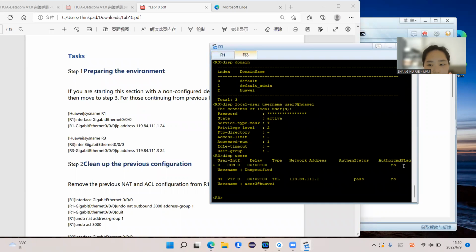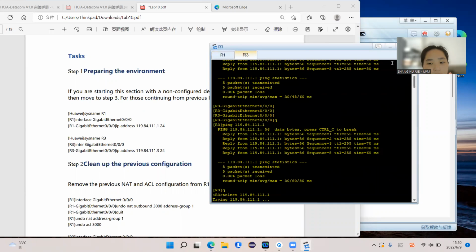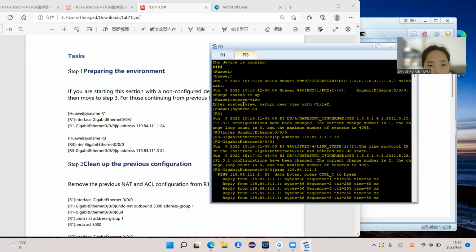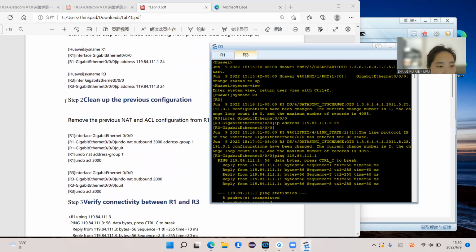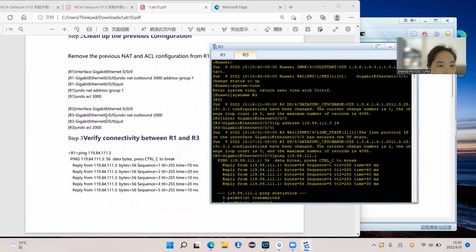Same way for R3. System name R3, interface GigabitEthernet 0/0/0, input IP address 119.A4.111.3 and 24. Okay, for the next, past the step 2, continue.